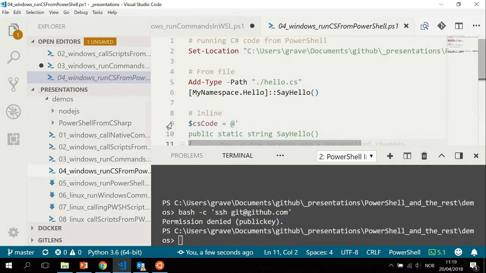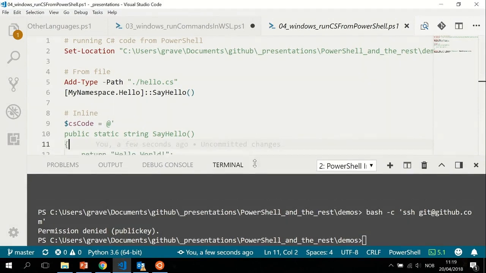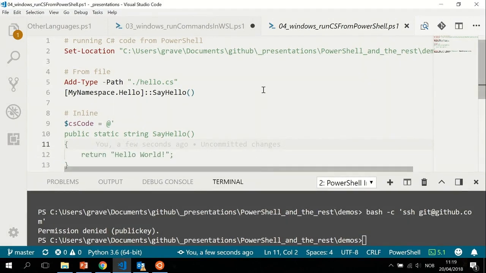Now some quick demos of running C# code from PowerShell. There are two ways of doing that. You can either separate the C# code into separate files, or you can have it inline in your code.